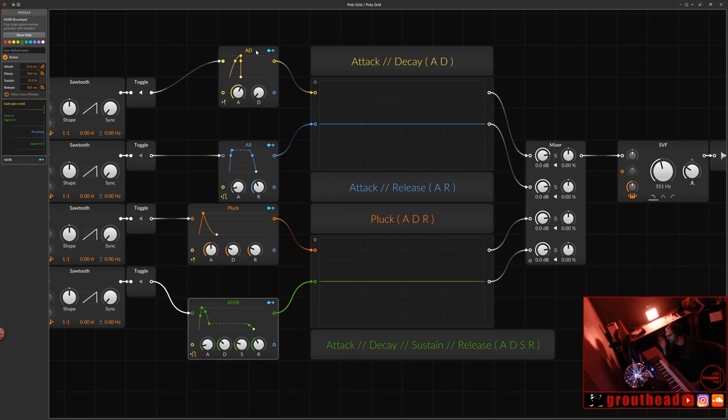Let's start out with the AD envelope. This is attack and decay. Now, the AD is, just like I said earlier, attack and decay. So it's basically taking the ADSR standard, but it's only using two parameters.